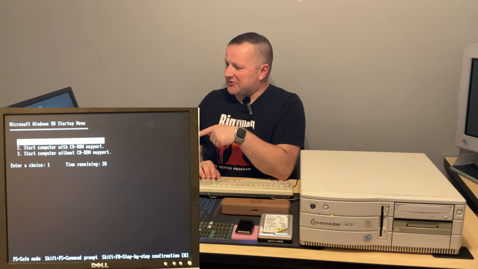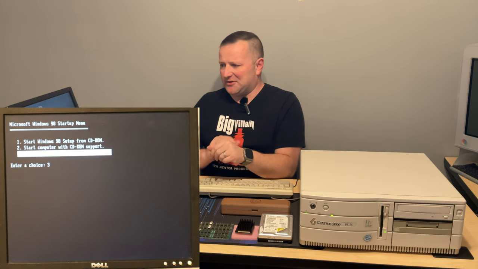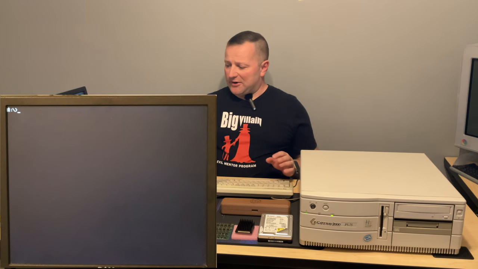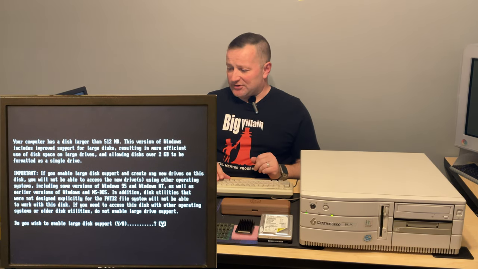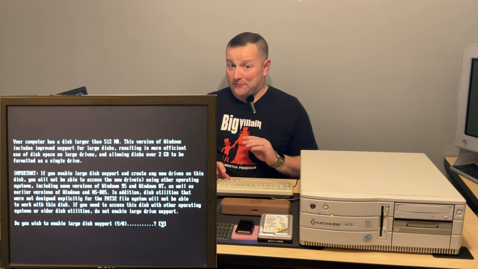All right, the screen came up here, so we're going to go down to no CD-ROM support for what we're doing. This is the quickest way. Okay, we're here at the A prompt, so I'm just going to type in fdisk, F-D-I-S-K, enter. You wish to enable large disk support? Yes. Doesn't really matter because we're going to format it again, but this gets us on the right track.